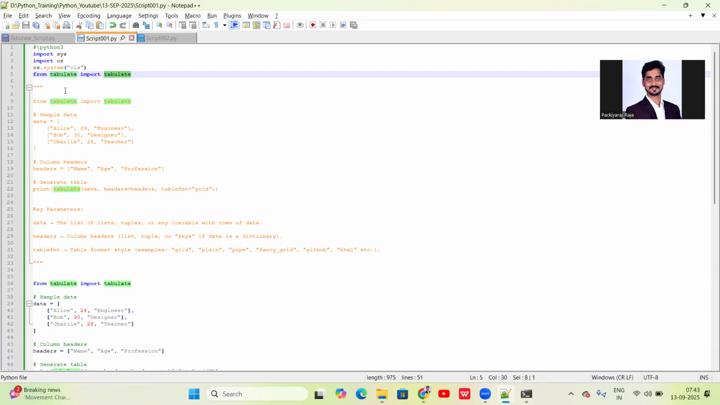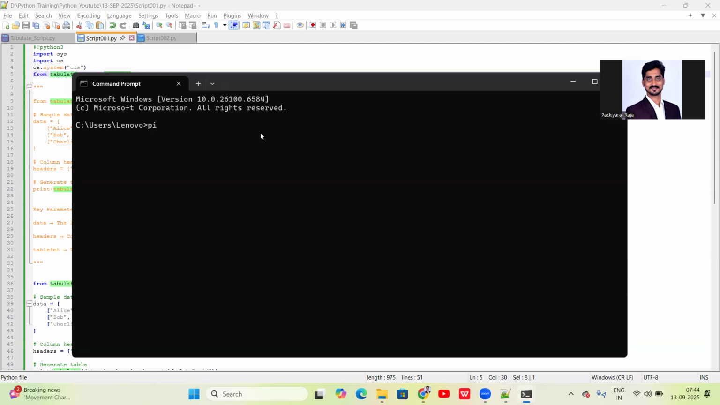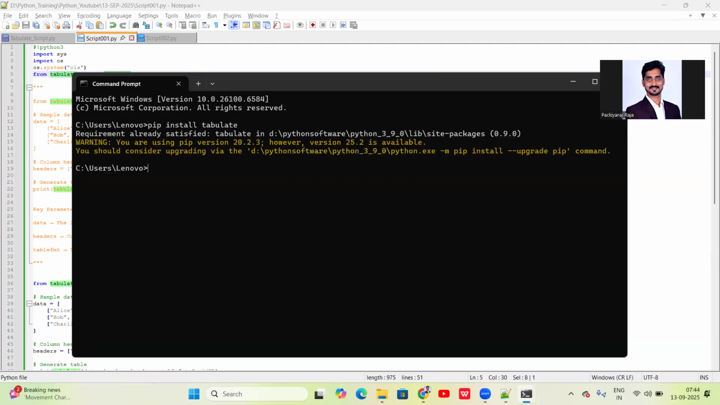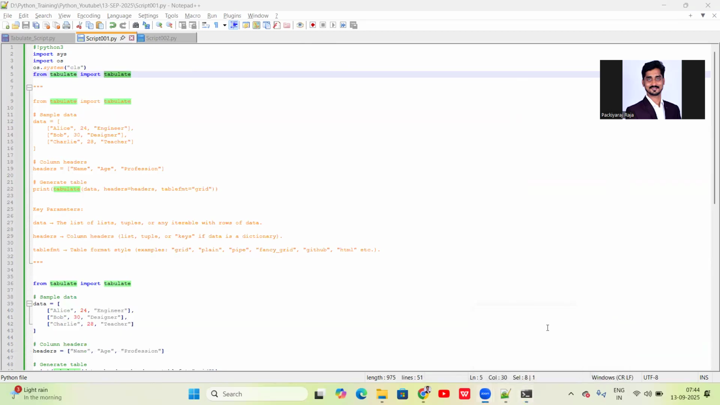To use this, first we have to import that particular module. If you already have Python, you can just use a simple syntax: pip install tabulate, and it will install automatically. Just go to the Windows command window and type pip install tabulate. That's it. I have already installed it. If it's not installed, pip will install it.